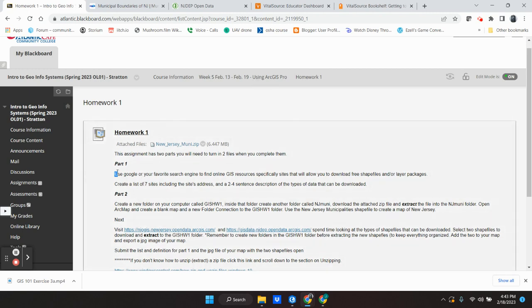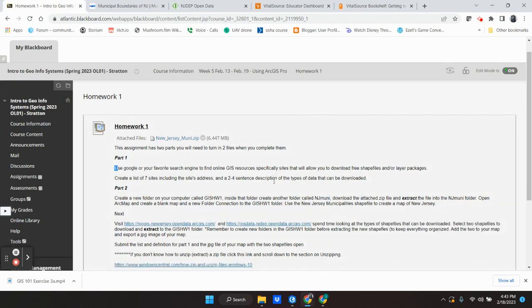So that's part 1, and you can just type those up in a Word document and attach them, or you can copy them into the comments when you turn in your assignment.